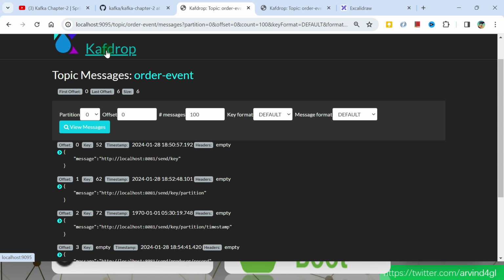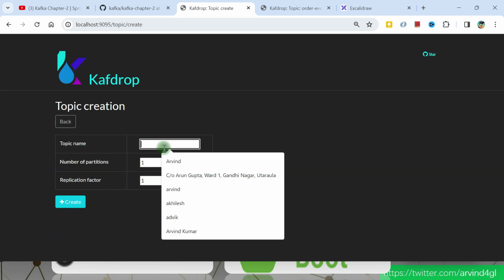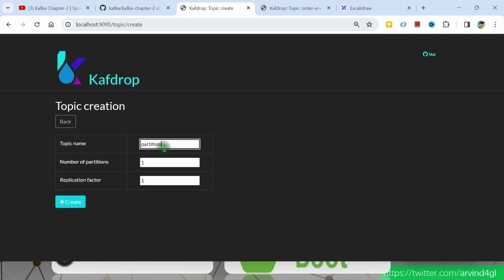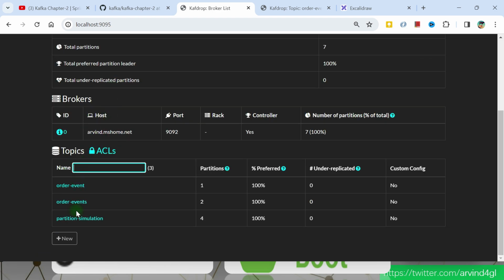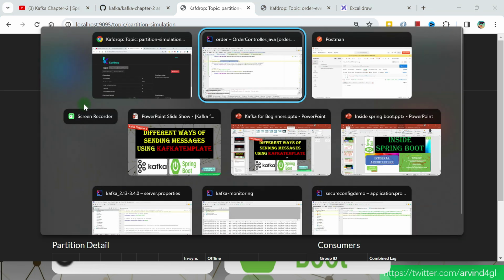So let's do one thing. Create one more topic, like partition simulation. Okay, and put 4 partitions there. Okay, and create it. This partition simulation is created now. So I will use this topic in my code and see.